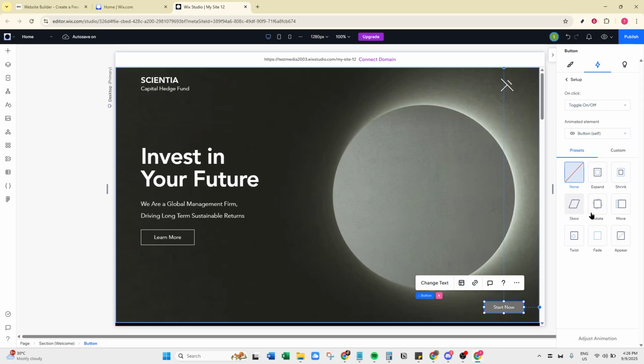And there you have it, a walkthrough to mastering animations and interactions in Wix Studio. With these tools, your website will be both dynamic and engaging, inviting users to explore and interact.